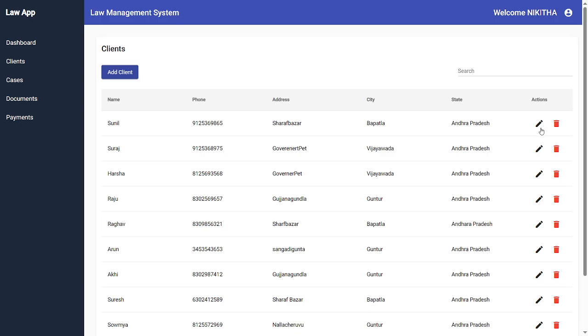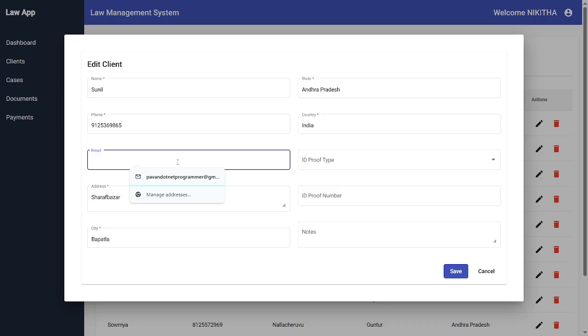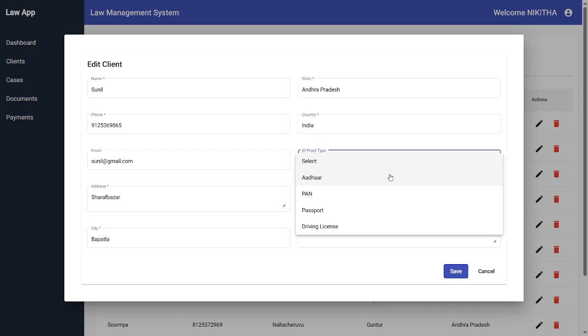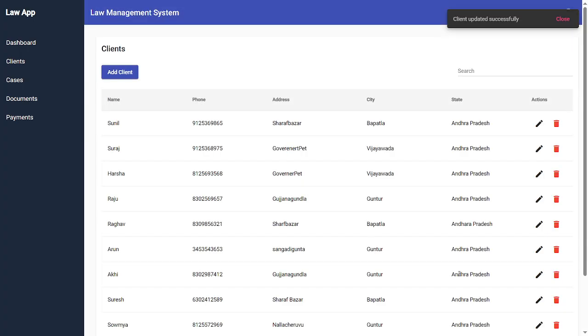And coming to edit and delete options, if you want to edit this particular client information, you can simply click on this edit icon and you can update the details whatever you want. For example, I am trying to update the email address for this client, sunil@gmail.com, and I want to update his identity ID proof type, other, some random number, save. The client details got updated successfully.